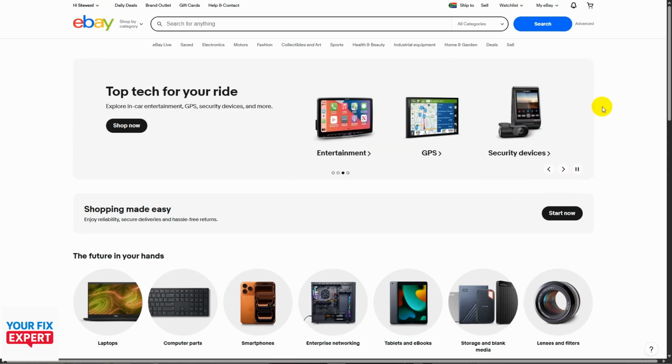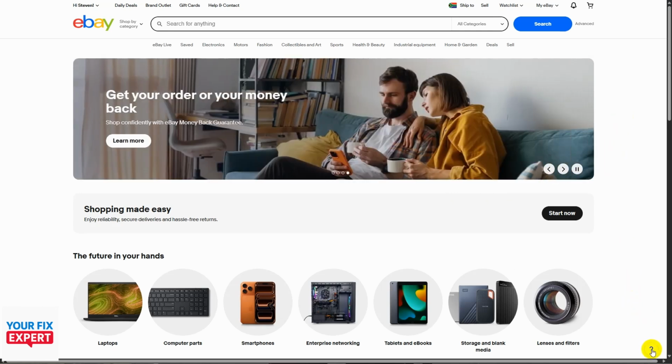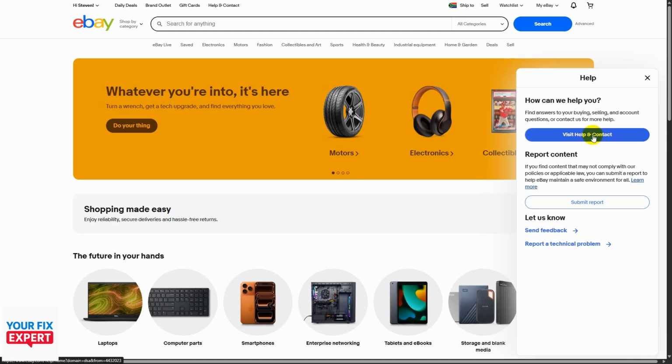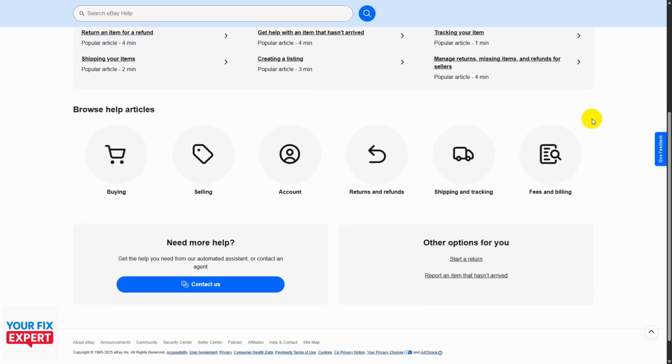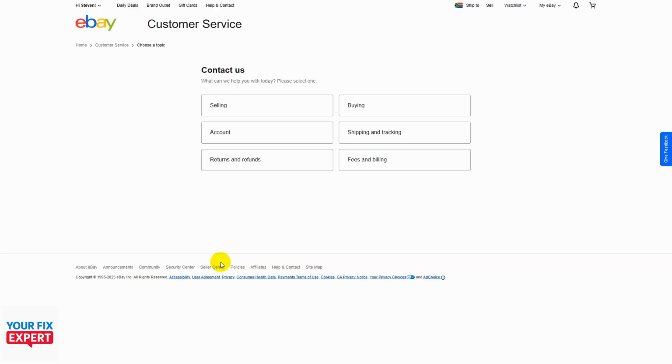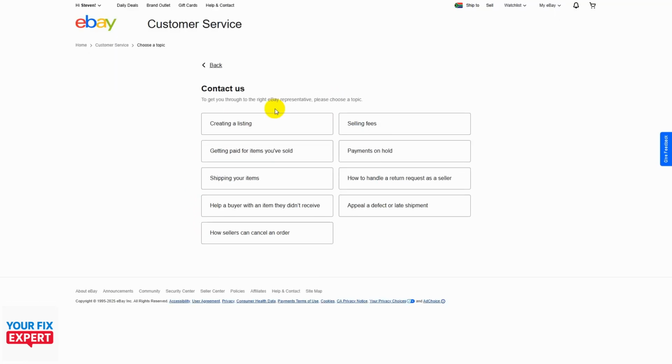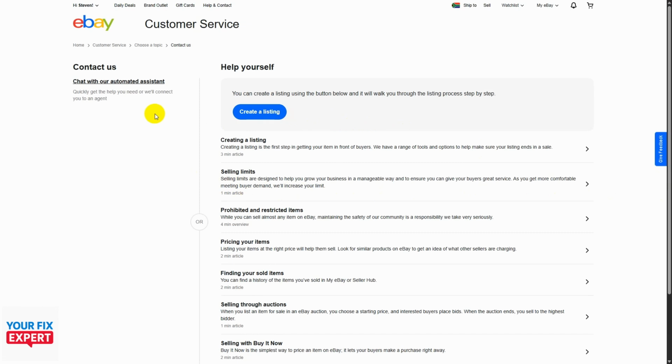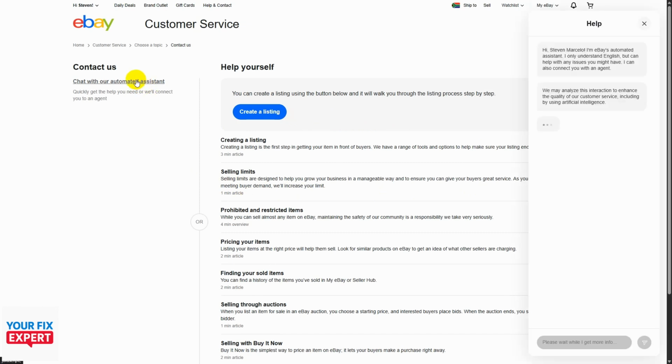So the quickest way to go about this would be to go to the bottom right on the question mark icon, then click on Visit Help and Contact. Then in here, scroll down until you see Contact Us. Choose your specific option. And on the left-hand side, you should see Chat with our automated assistant. And that will bring this section up on the right.